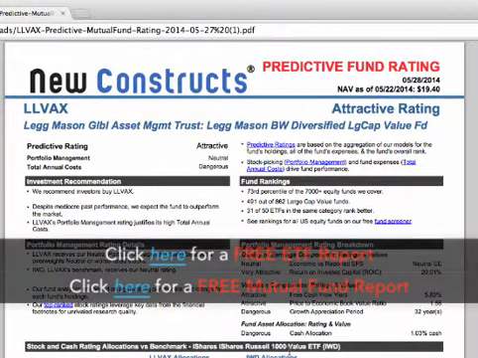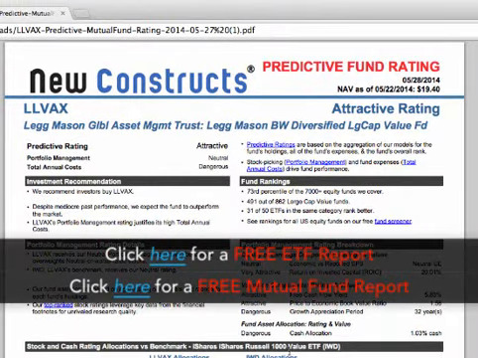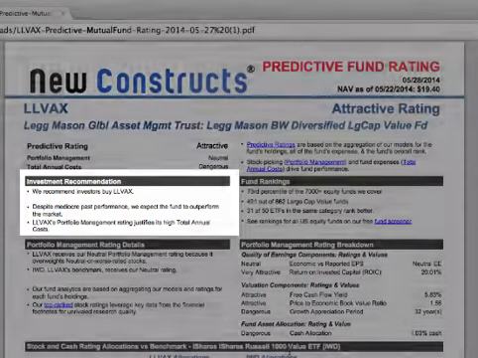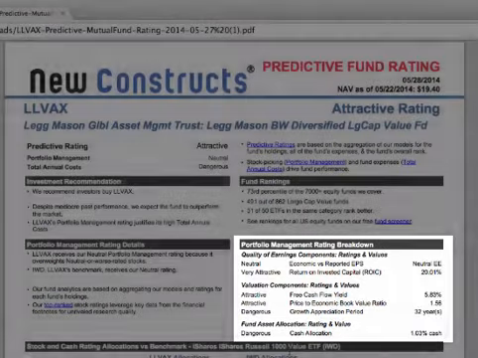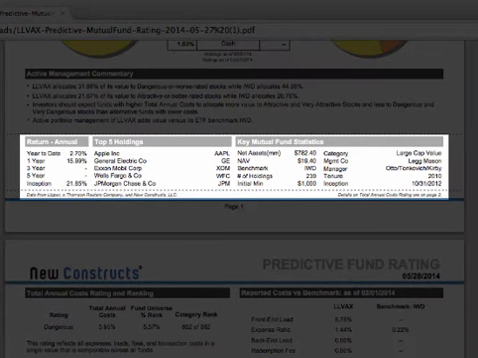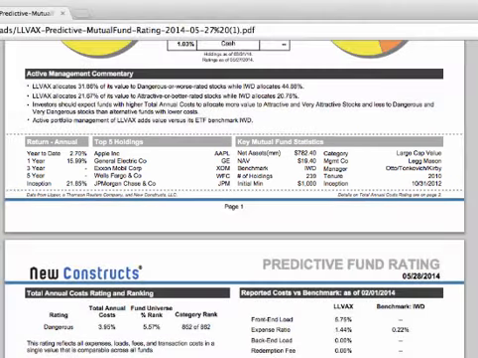Our reports are easy to read and give you the information you need in order to make a prudent investment decision. Start at the top with our investment recommendation and portfolio management breakdown. Scroll down to see the ratings for the underlying holdings of the fund and how they're allocated. At the bottom of the page, you'll find the fund's past performance, top 5 holdings, and other key statistics.